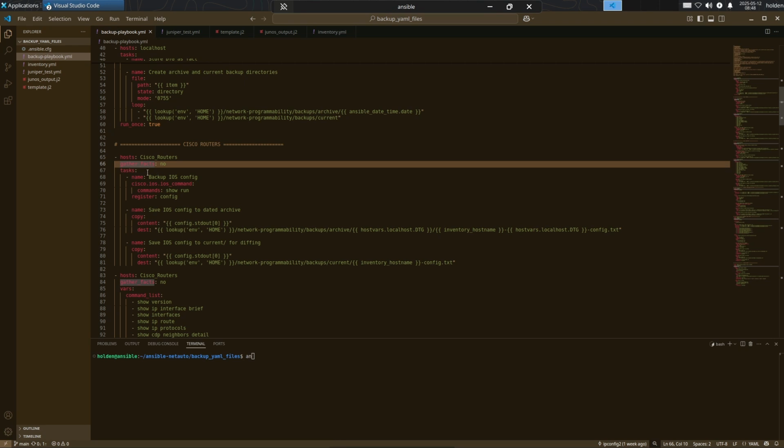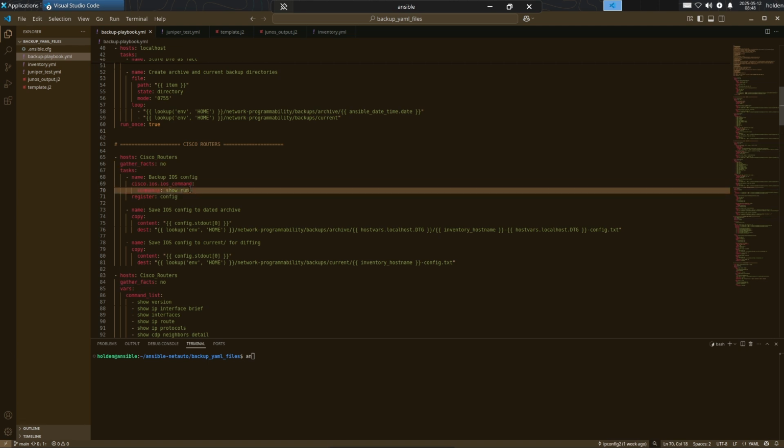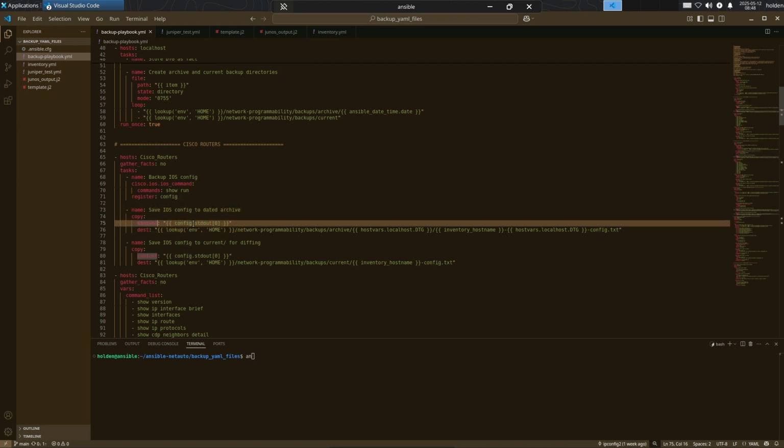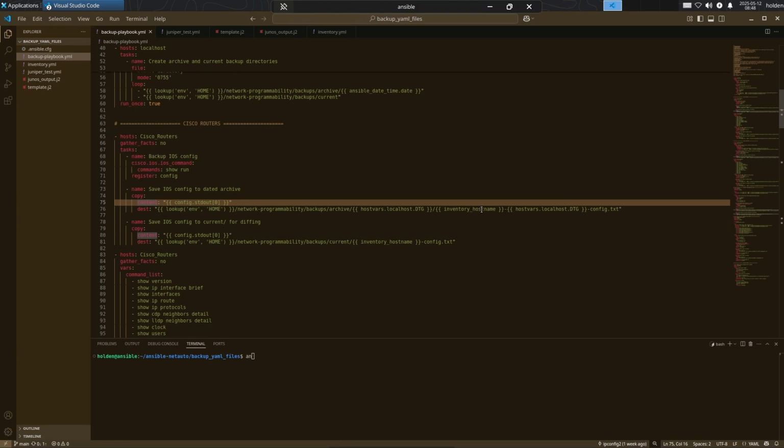So I gave this portion of the script a little name. The groups can be split up into tasks. So this is a task itself here. It's backing up the config, and it's using this module here to run the command on the device, show run, and then registering that to a variable called config. And then we have another task that's taking the output of config and saving that to a text file, config.txt, at this location, which is going to be the archive location, and then it does the same thing for current, using, again, the date and time and inventory host name.